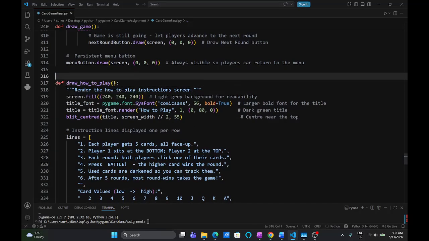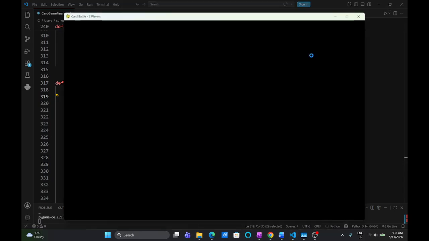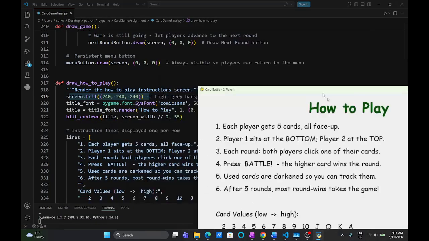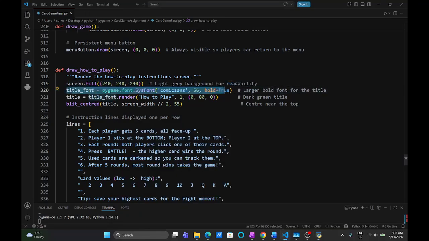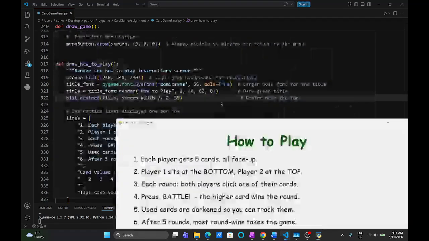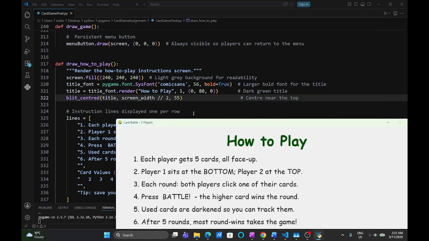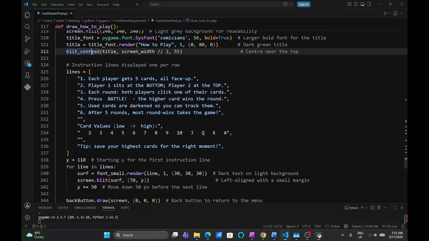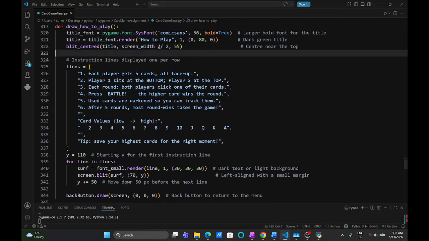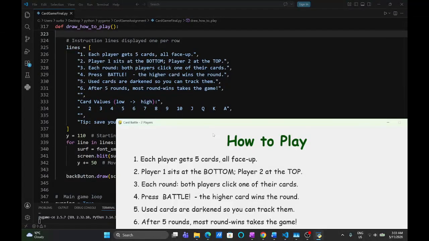So first of all we do our background colors. Then we've got our title. I'll just open the game to demonstrate, and basically what we see is our font title here, which is explained here. Then we render our how to play text, which is this text. Then we center this text at the top as well. And we've got our instructions here.